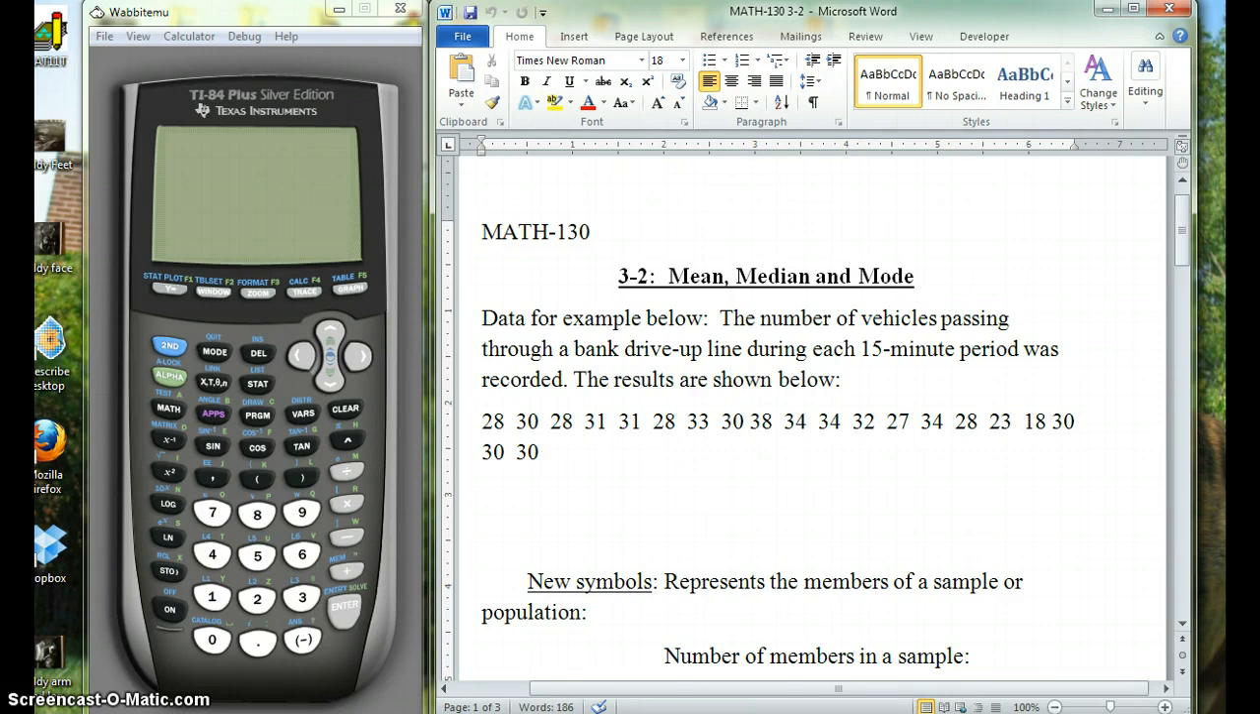In this video, we're going to talk about how to find the mean and the median using your graphing calculator. On a TI-83 or 84, the directions are the same. We'll look at the example found in the notes for section 3.2. Here we've got the number of vehicles passing through a bank drive-up during each 15-minute period.